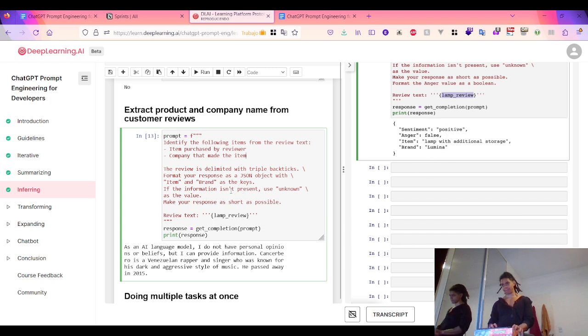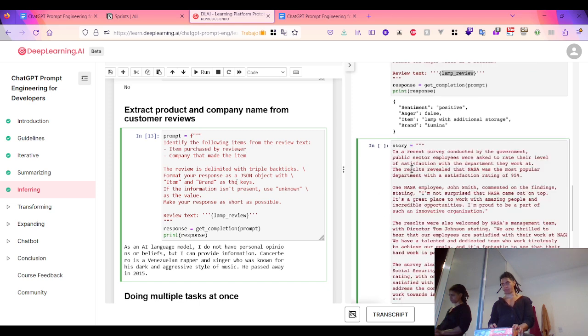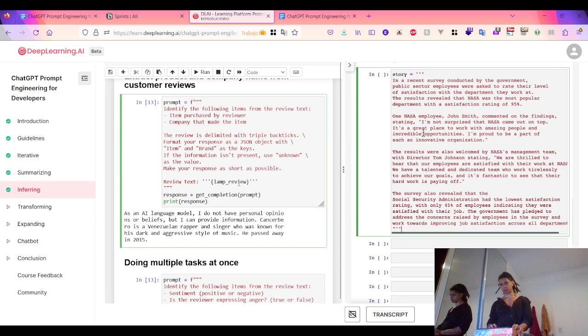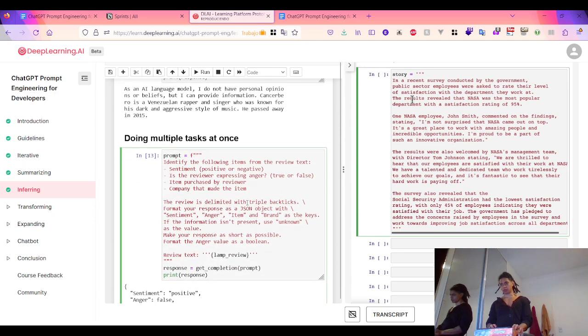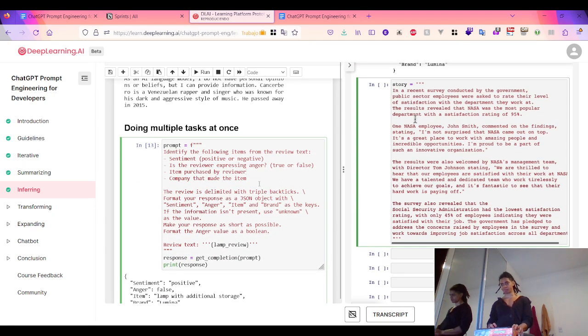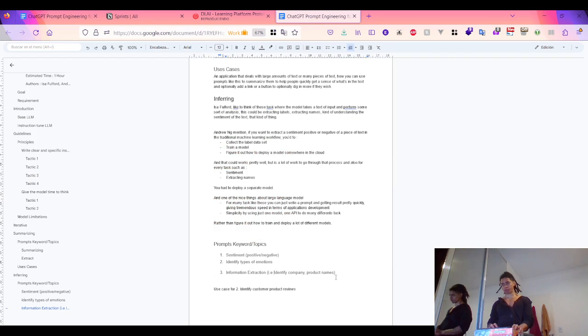Now, one of the cool applications I've seen of large language models is inferring topics. Given a long piece of text, you know, what is this piece of text about? What are the topics? Here's a fictitious newspaper article about how government workers feel about the agency they work for. So the recent survey conducted by government, and so on.